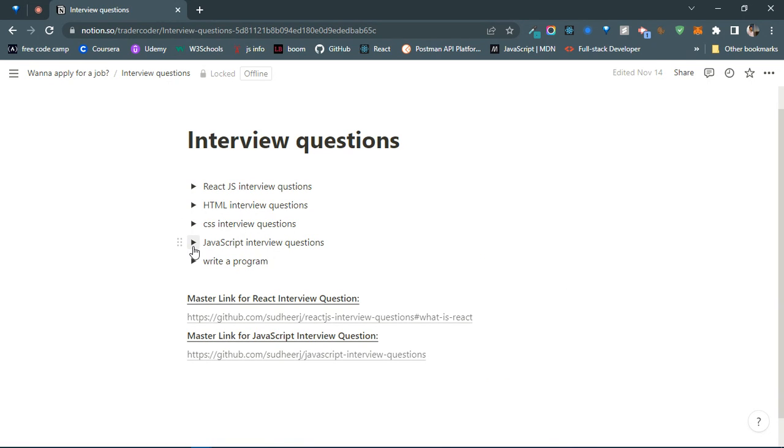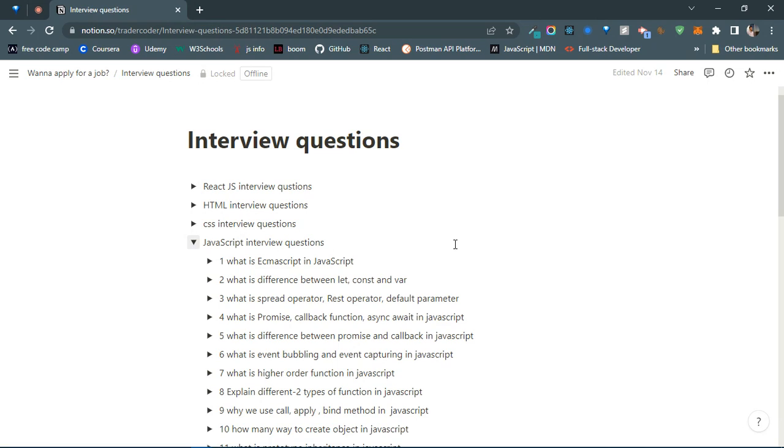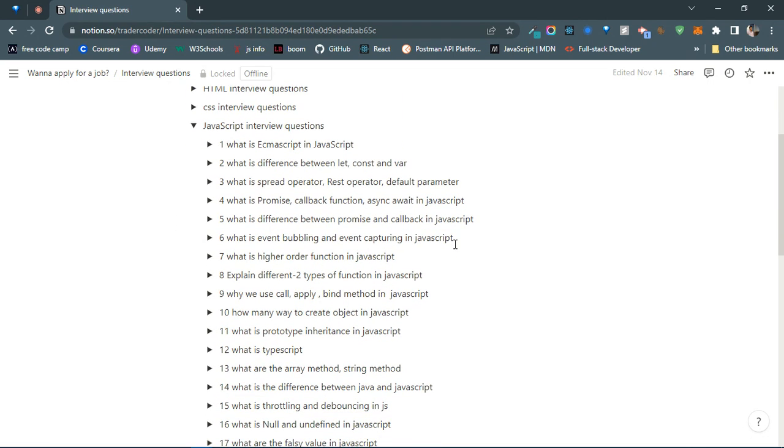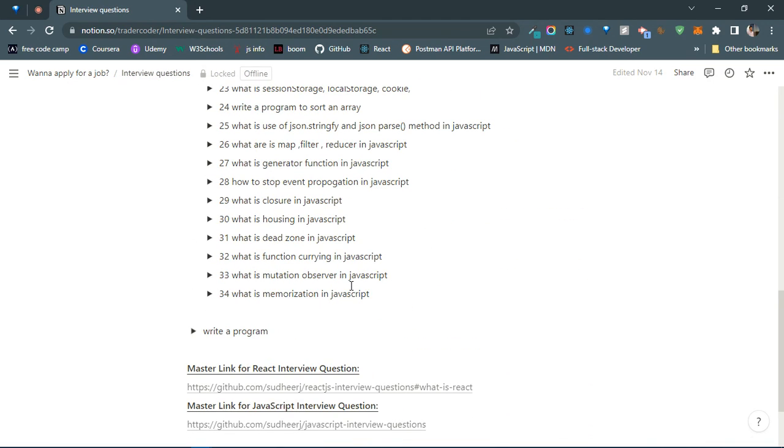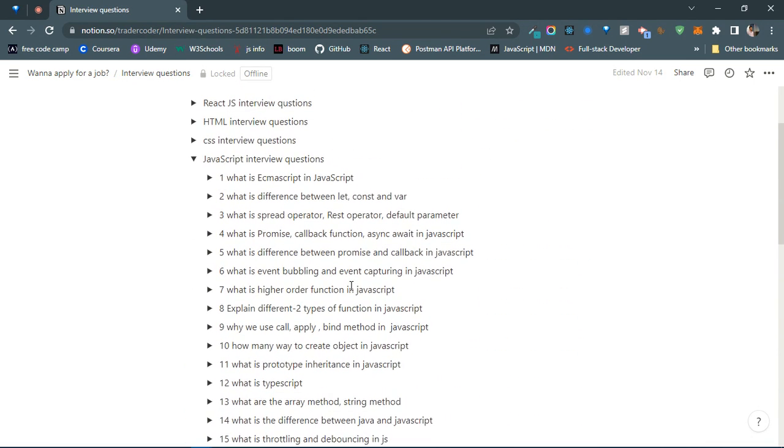Now we will come to JavaScript. JavaScript is the most popular language, and in front-end interviews JavaScript is the most important. You must know JavaScript well so you can answer the theoretical questions as well as practical coding questions. Your JavaScript knowledge should be good to crack the interview. We will not open all the answers, we will just look at the questions and answers.